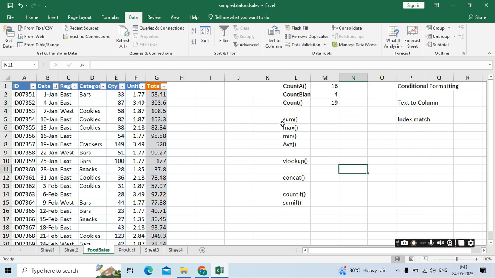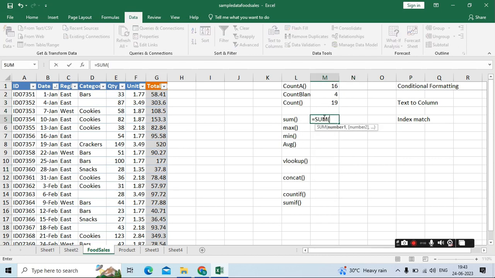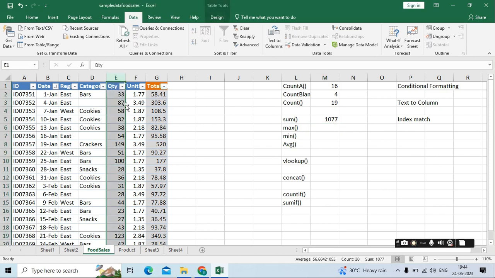The second most used formulas are these: sum, max, min, and average. These are pretty simple ones. Sum is used to sum up everything in the column which you specify. So here it will sum up all the values present in the column quantity. If I select this column, I see the sum is 1077. So this means this is correct.